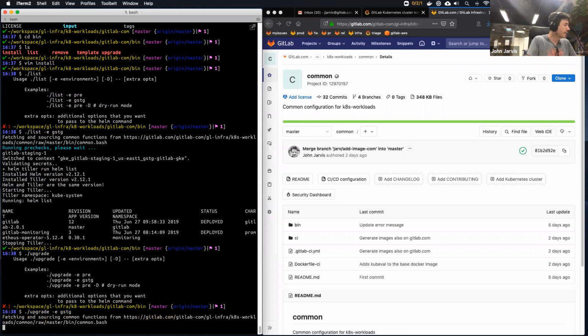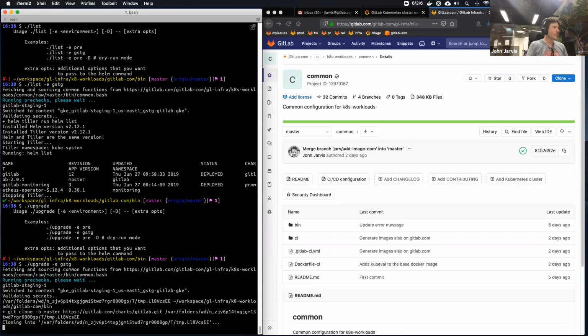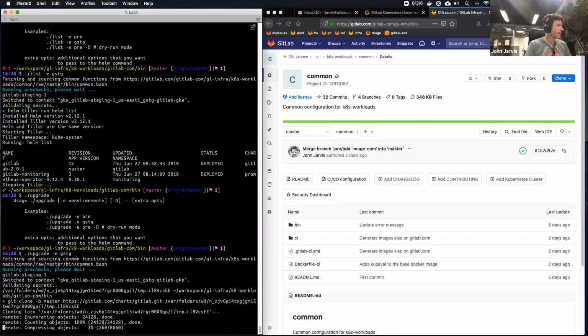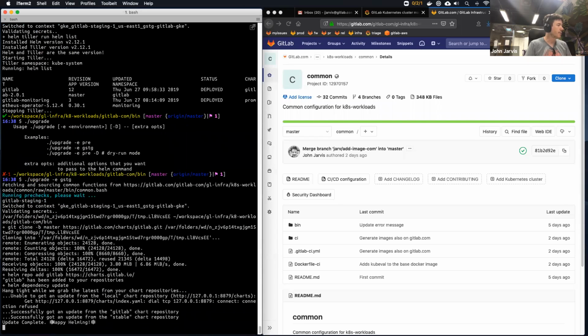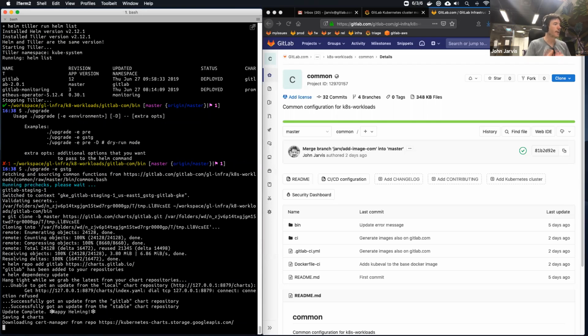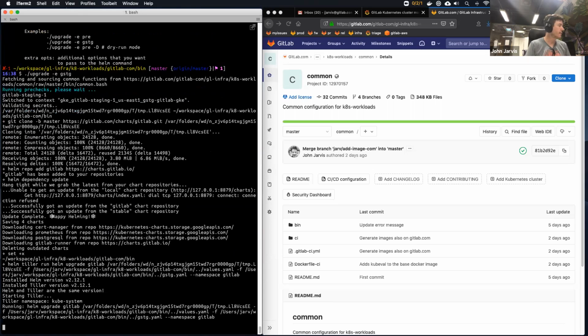environment gstage. What that's going to do is, since we're in the GitLab.com project, it's going to clone the charts repo, and it's going to do a Helm upgrade using the values files that we have set for the pre-prod environment. Right. Okay. Problem number 2, I'm writing down.